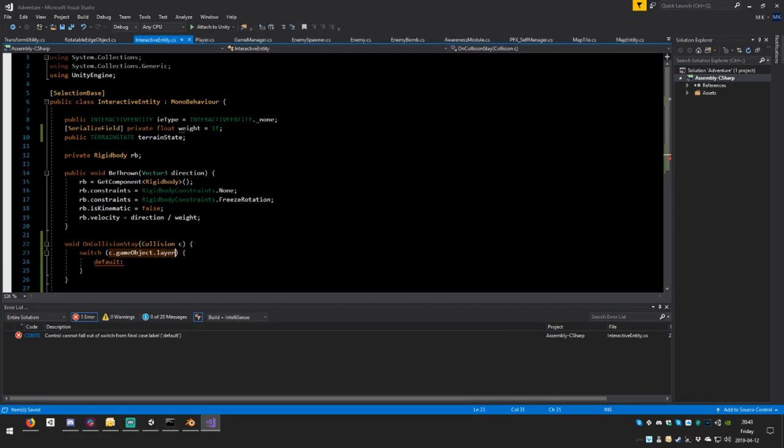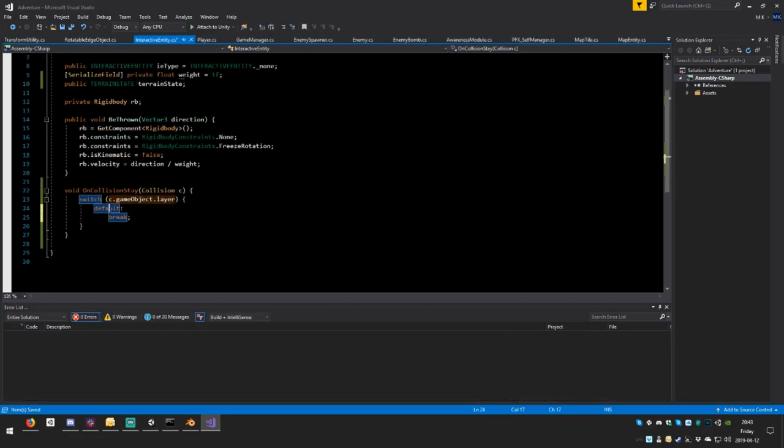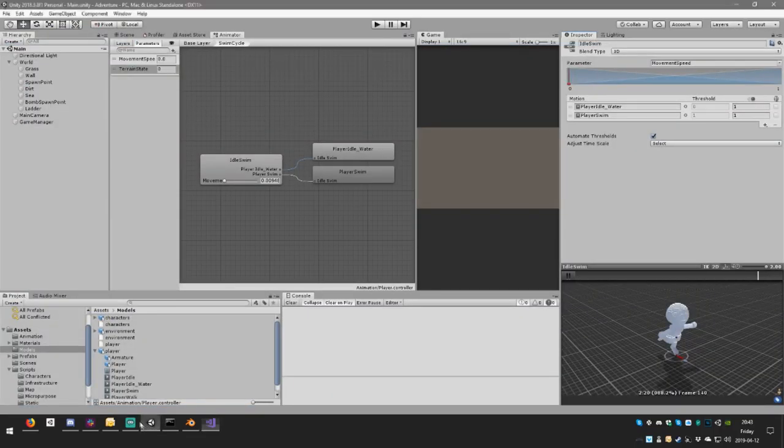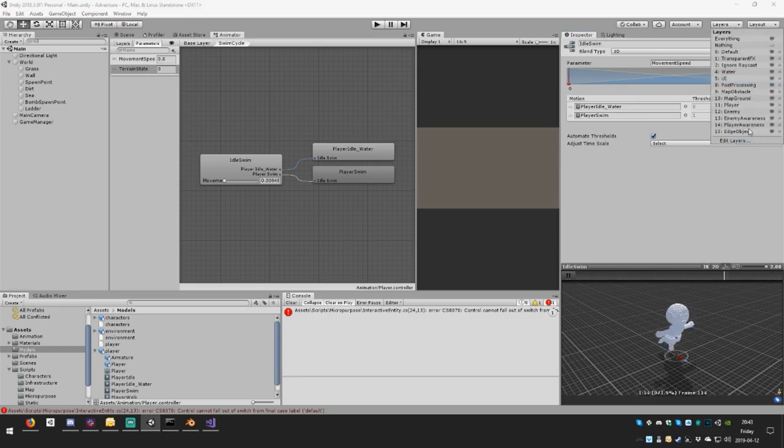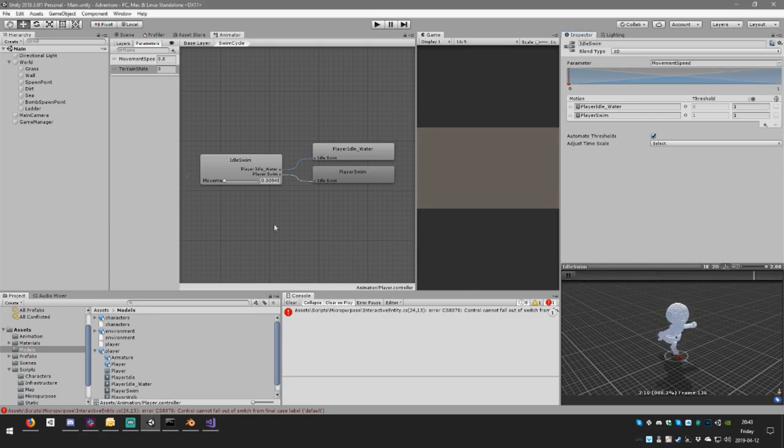Yeah, save. Now, in the layers here, we should have some numbers. Layer is an int, and I can't remember them for the life of me. So we need to go and check our layers. So we've got map, ground, and water. I think at least that's how they go.